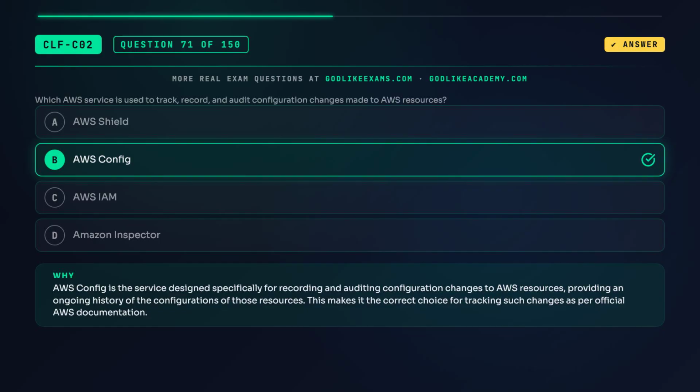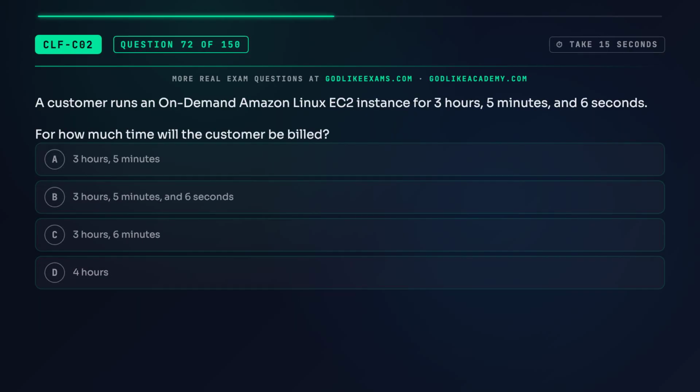The correct answer is B, AWS Config. AWS Config is the service designed specifically for recording and auditing configuration changes to AWS resources, providing an ongoing history of the configurations of those resources. This makes it the correct choice for tracking such changes as per official AWS documentation.